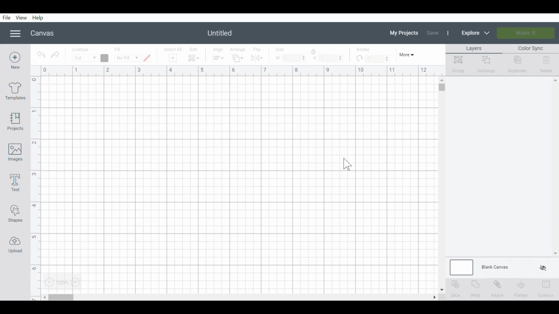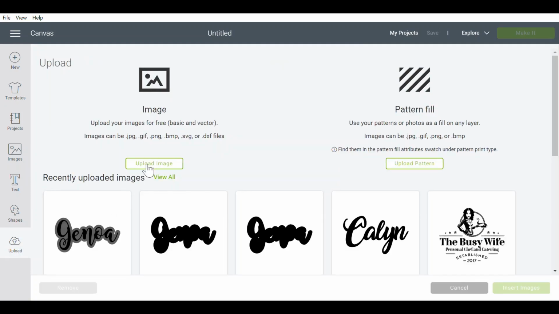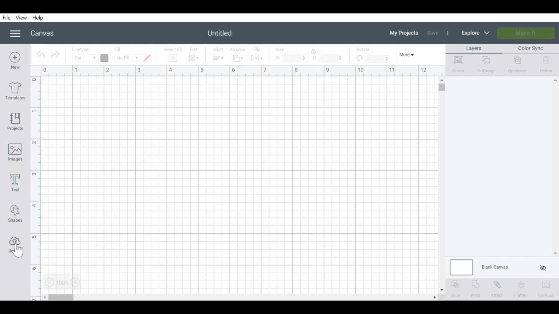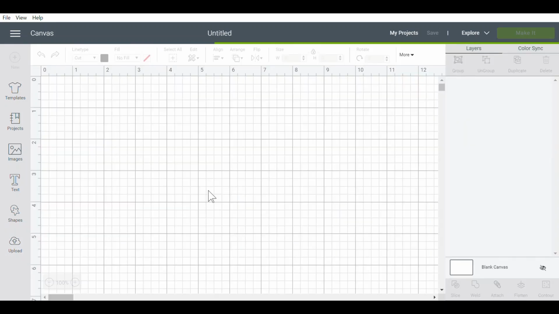Okay, so now we're back in Cricut Design Space, and you would go to Upload, and then Upload Image, browse, and find wherever it is that you have created your not rhinestone, your shadow template, and then Open. I already have mine saved in Cricut, so I'm going to skip that part and just go to Upload, select it, and Insert. So here we go.